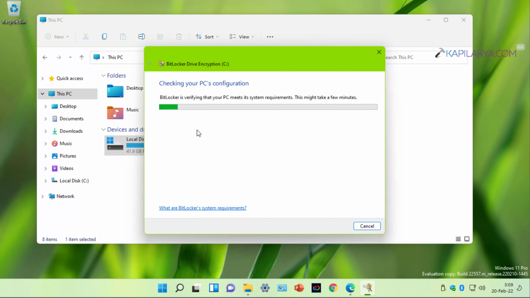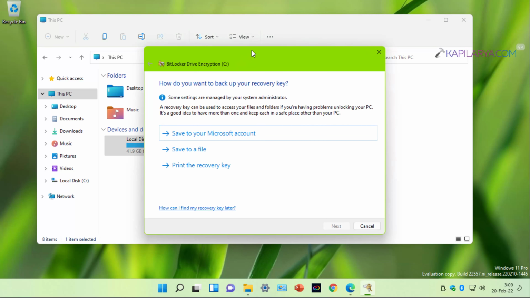In a few seconds, you will see that the BitLocker drive encryption wizard has been started. And the first screen is how do you want to back up your recovery key. So the recovery key can be used to access your files or folders if you have problems unlocking your PC with BitLocker encrypted drive. Here you can save your BitLocker recovery key to Microsoft account, to a file, or print the recovery key. So I will use the first option here.